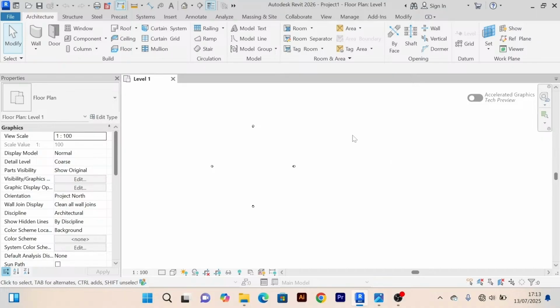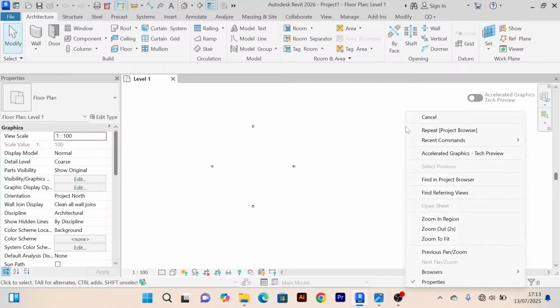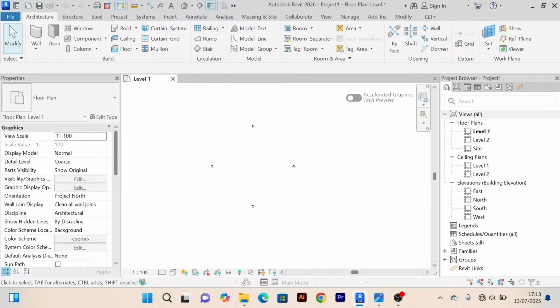What you need to do is simply right click on the interface. You come to these browsers, you just tick this project browser and it will come there. Basically, that is how you can play around with this project browser.